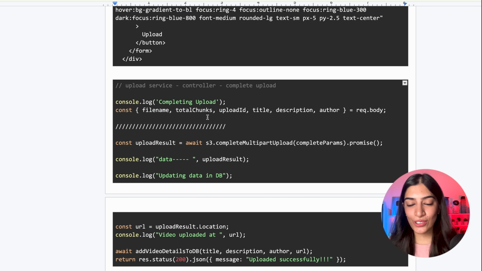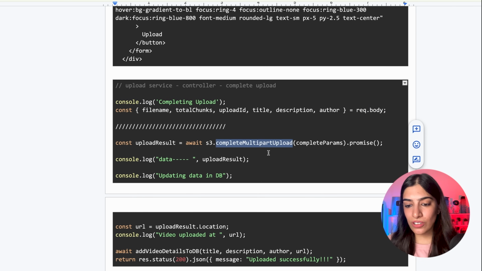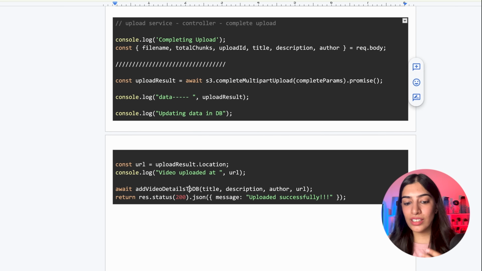So let me just show you the code. You have already seen this. I've just added a log for completing upload, and in the request body, title, description, and author are now coming. And after completion of the multi-part upload, we did add video details to DB.